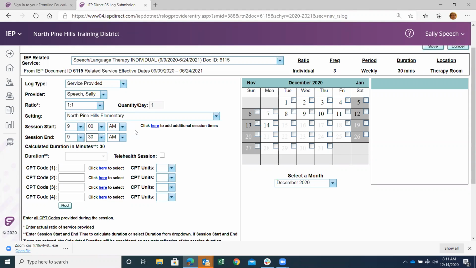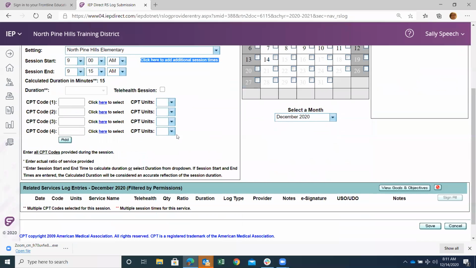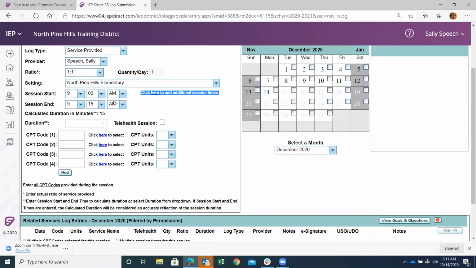If I have additional session times, right now with the pandemic, the state is allowing us to break up services. So if I did 9:15 on this service, but then later on in the day, I did the other 15 minutes, I can click here to add session times. For some reason, my hyperlink isn't working. So we're going to come back to that. So I'm going to go down to 30 minutes. So I have my session start time 9 o'clock, session end time 9:30.